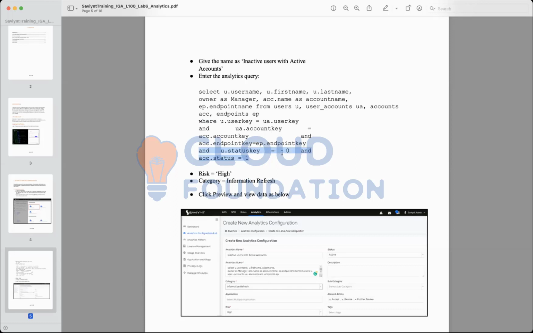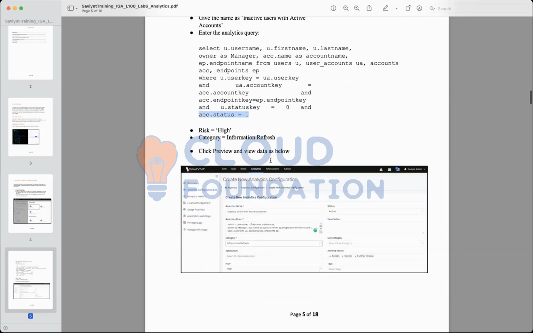Users dot status key is equal to zero, which means the user is inactive. And if account dot status is 1, which means the account's status is active, then we'll have to pick all such users. So that was the logic that we were trying to discuss: we want all such users whose identities are inactive, but whose accounts are active for some reason. We want to get all such accounts.